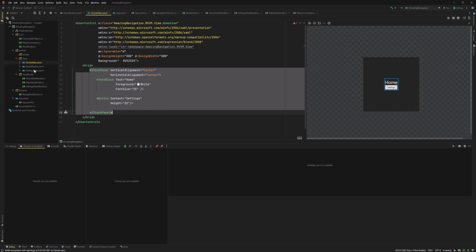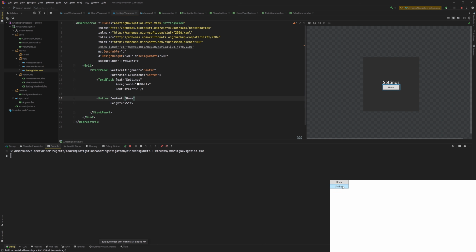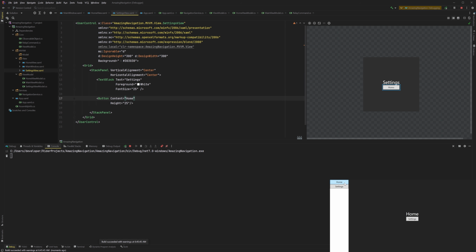We can copy paste this, head into settings view, and instead of having home here, I'll use settings, just so we can differentiate them a little bit. It's going to be home. And if we run the application, and we click these buttons, we can see the home work, but settings did not.